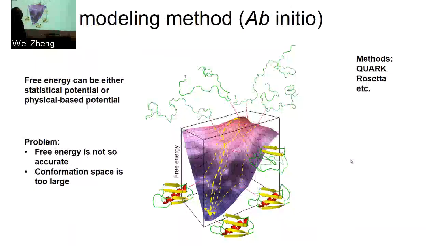Although the motivation for developing the ab initio method is very good, we want to fold without any information from a template. But because the free energy is not so accurate, actually the free modeling or ab initio method is really not as good as the template-based method, due to these two problems.